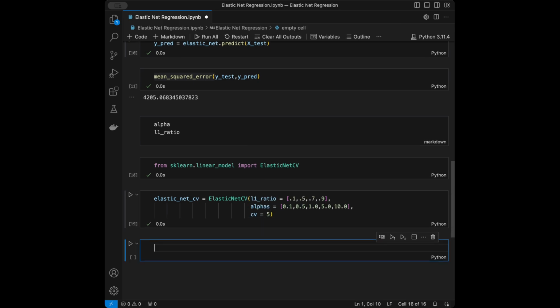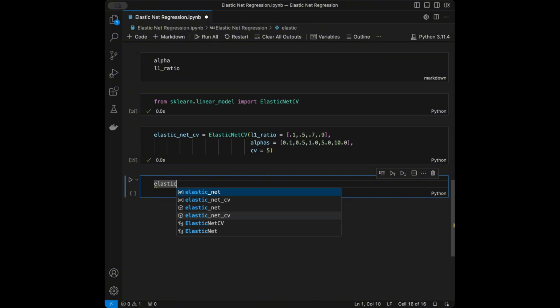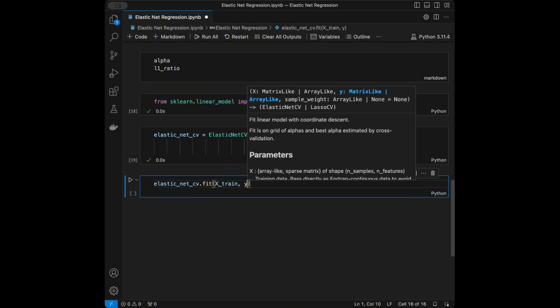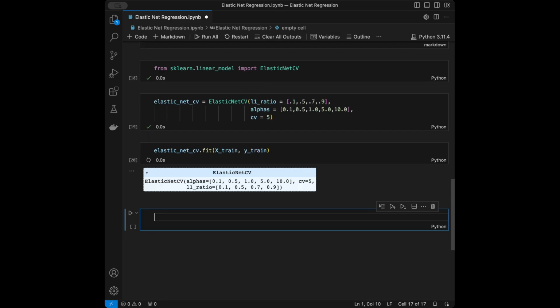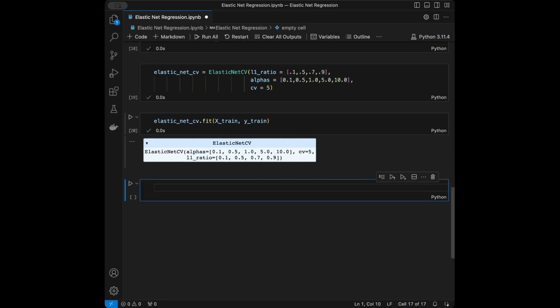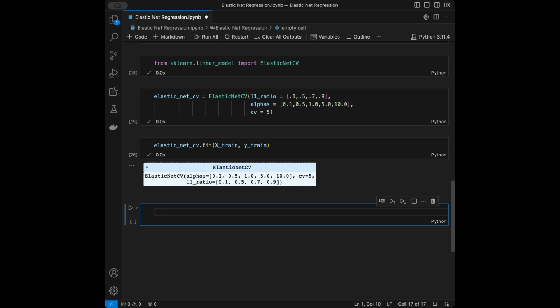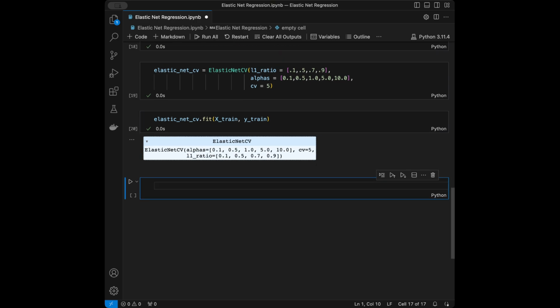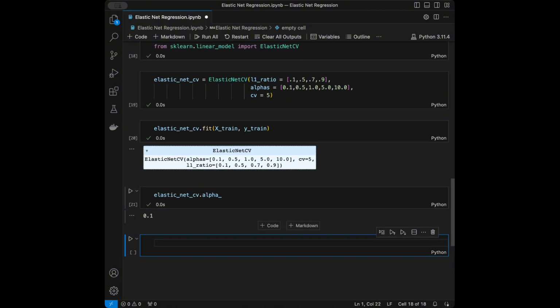And next up, I'm going to train it using ElasticNetCV.fit xtrain and ytrain. It finished instantly, so there's no need for cutting the record. And let's see the best parameters selected. So for that, I will say ElasticNetCV alpha like this, and the selected alpha is 0.1, and let's continue with the L1 ratio.